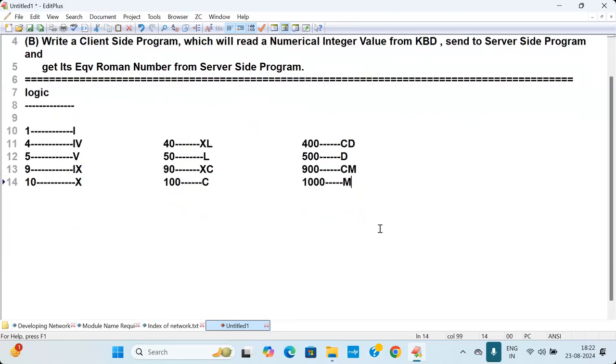From my command prompt, from my client side program, I will enter any number. I will enter 3866. What is the answer now? In 3866, I will compare this number from the highest number onwards. What is the highest number in this? 1000. Does 3866 contain 1000?